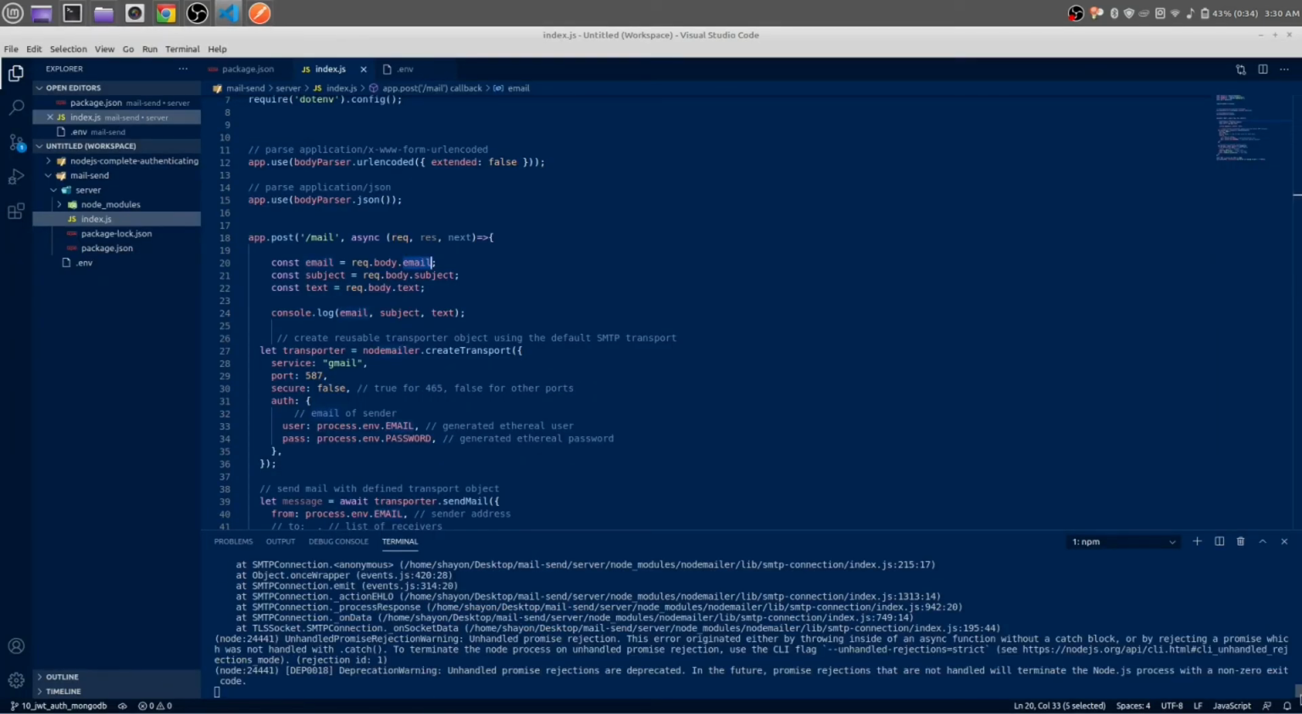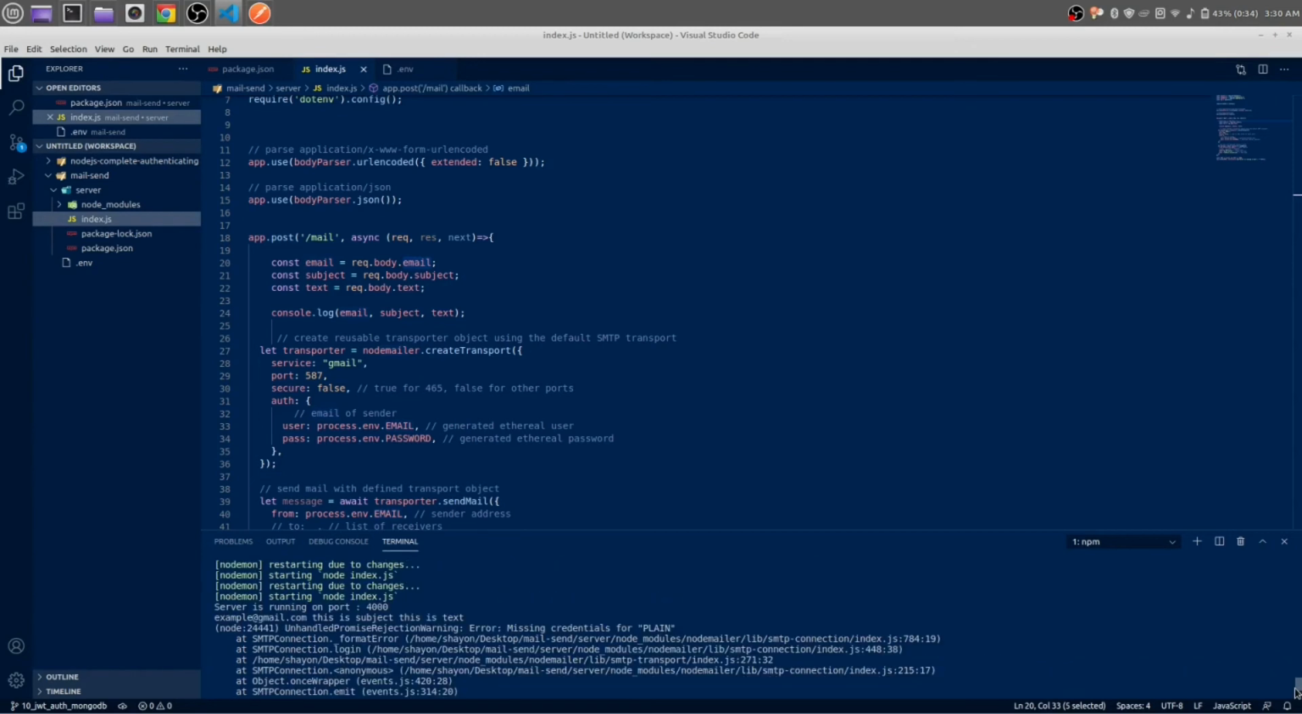You can see something went wrong here. Just forget about this. We are going to see this is example@gmail.com, this is subject and this is text. That means we are getting all the data from our clients. Now we don't need to console this out. Let's make it short.